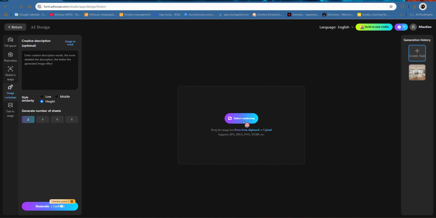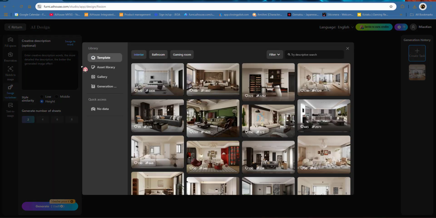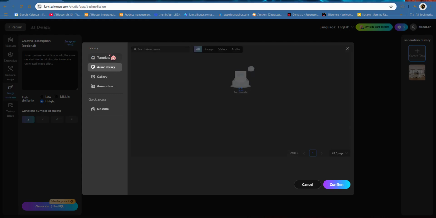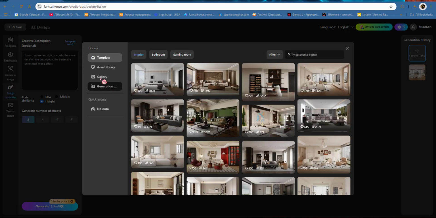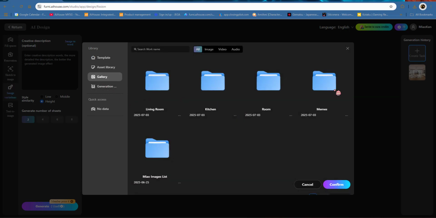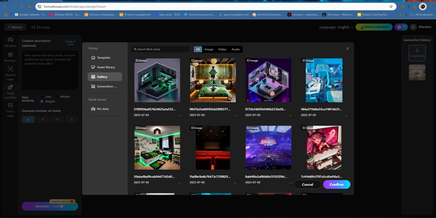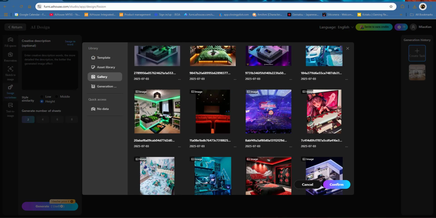Alright. So from here you select your rendering. So which image you want to find. So you find this is my own template or this is AiHouse template. So it depends on your choice. Okay, so for now, let's say I go for my template. So let's say I select a room. So let's say I choose something like this.